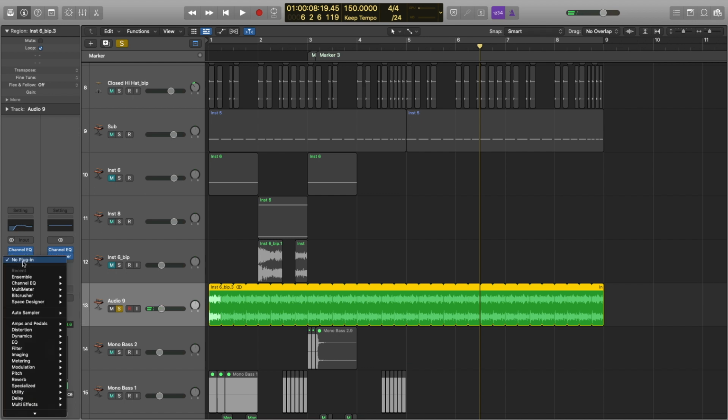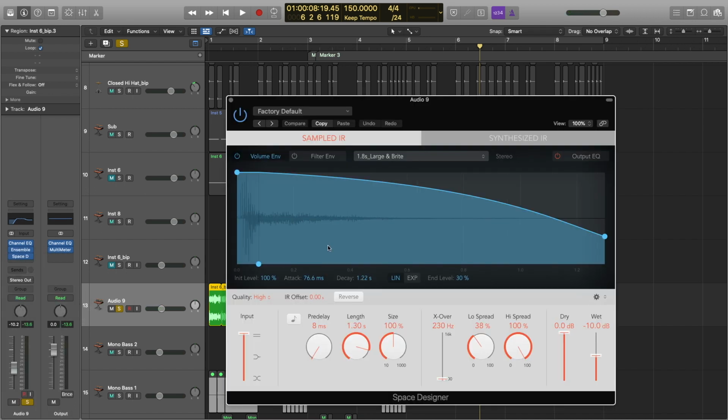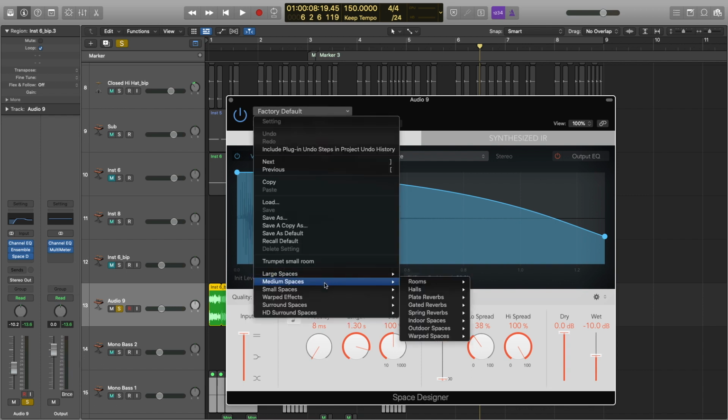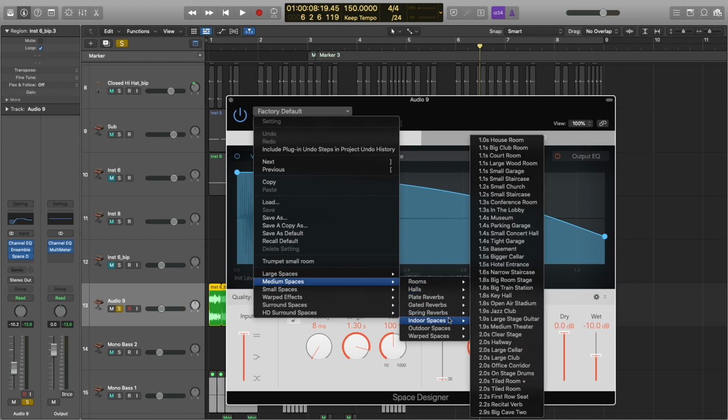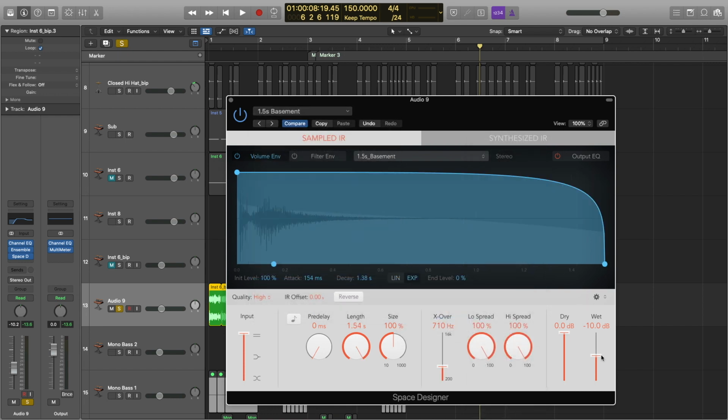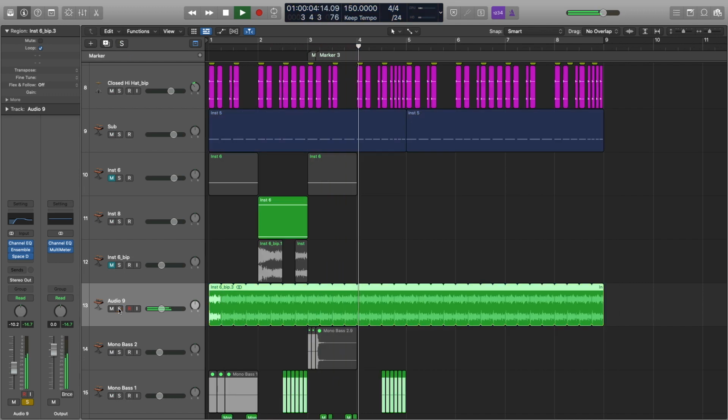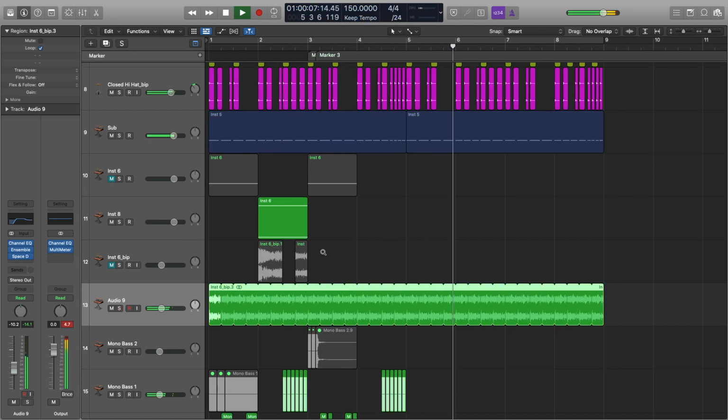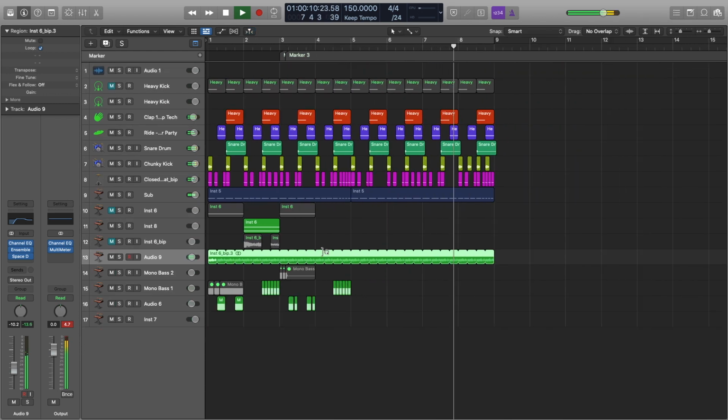And maybe just a little bit of reverb. Space Designer. Nothing too crazy. Medium hall. Let's try medium indoor space. Basement. Let's see. Maybe a little bit lower, but I do like this here. Probably even a little bit lower, but I see that this accidentally played.